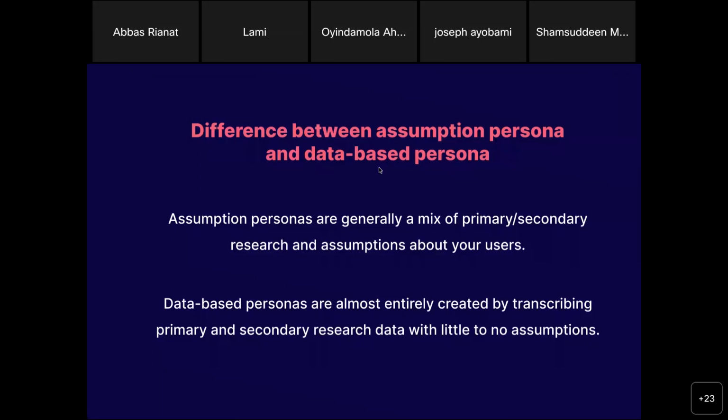So assumption personas are generally a mix of primary and secondary research, and the assumption is about your users. This type is a good choice when you don't have a whole lot of data about your users and you need a more concrete idea of who your real users are.